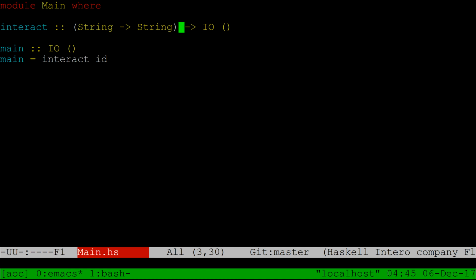So let's look first at this part. String to string. This is a type that means a function taking a string as input and producing a string as output. Pretty simple. Interact takes such a function as its first input. Remember, Haskell's a functional language. It loves functions. Most modern high-level languages can do this kind of thing too, where you take a function as an input, but Haskell does it pervasively all over the place, and so it's best to get comfortable with that.